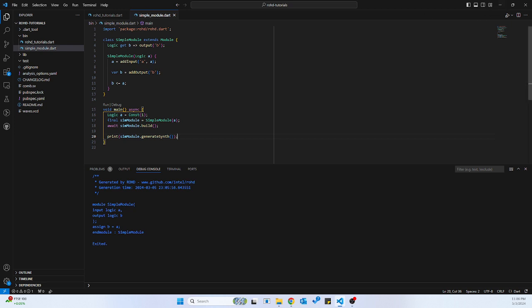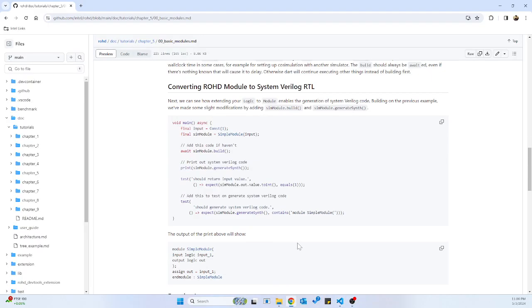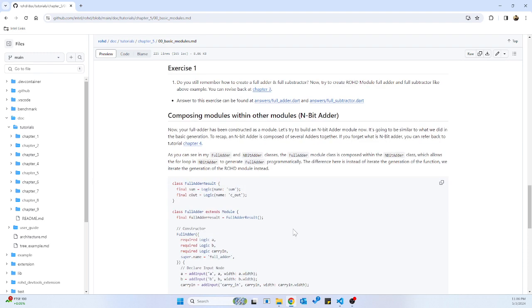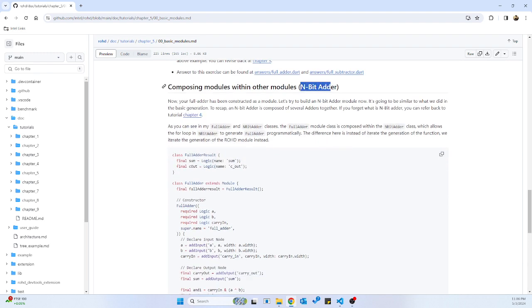In the next tutorial, in part 2 of the tutorial, we will be looking at how we can convert our N-bit adder into a ROHD module, so we can generate SystemVerilog code out of our N-bit adder. Okay, so until then, happy coding.